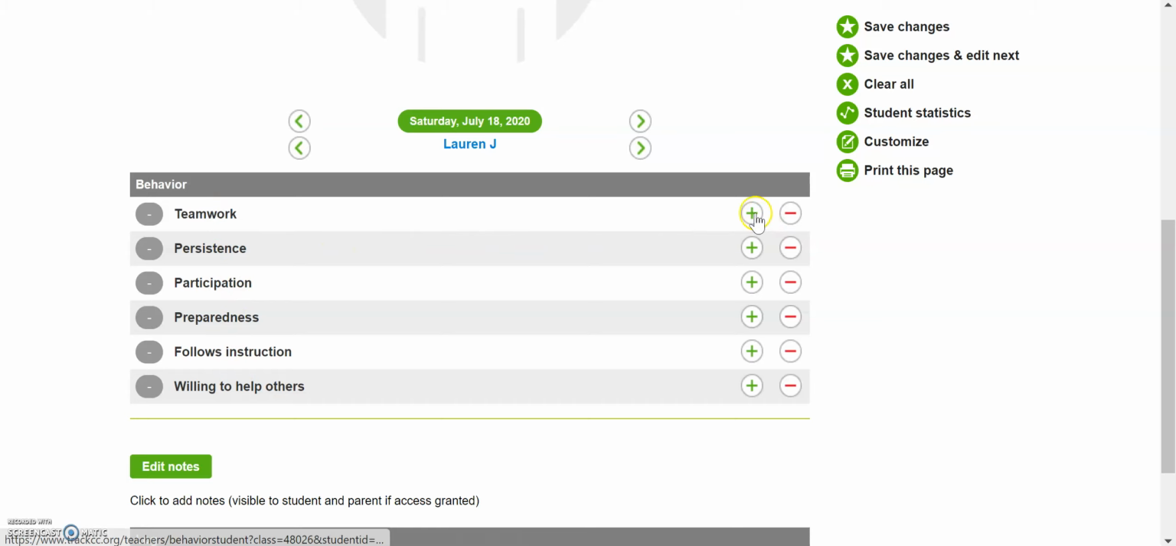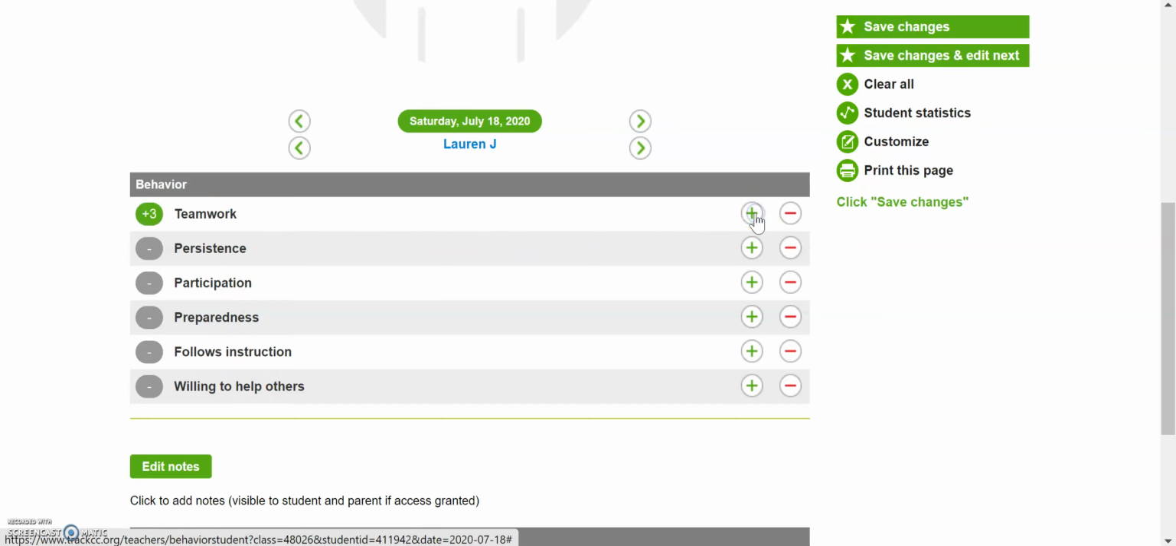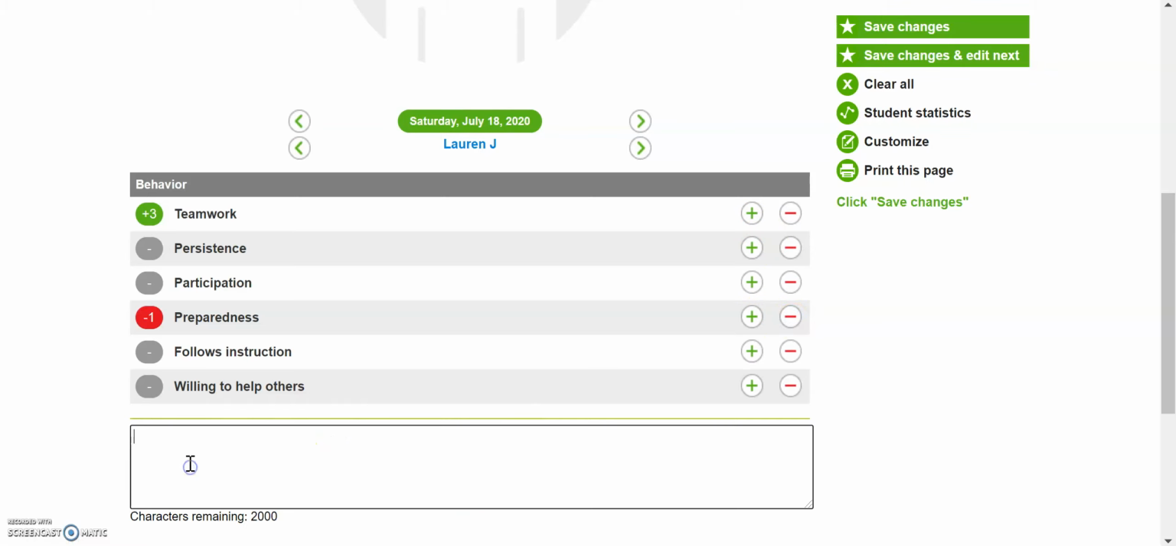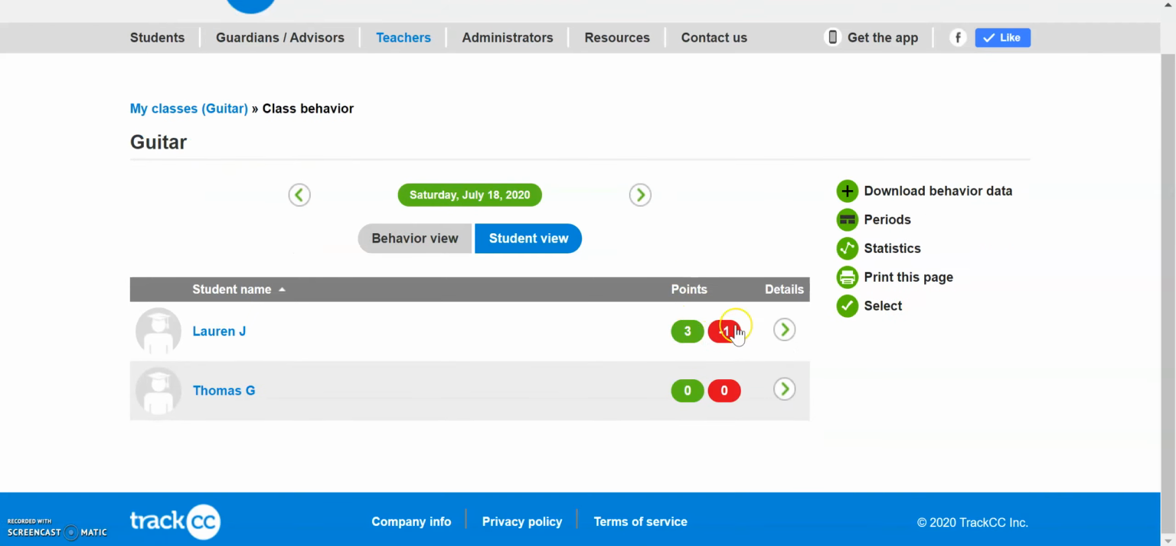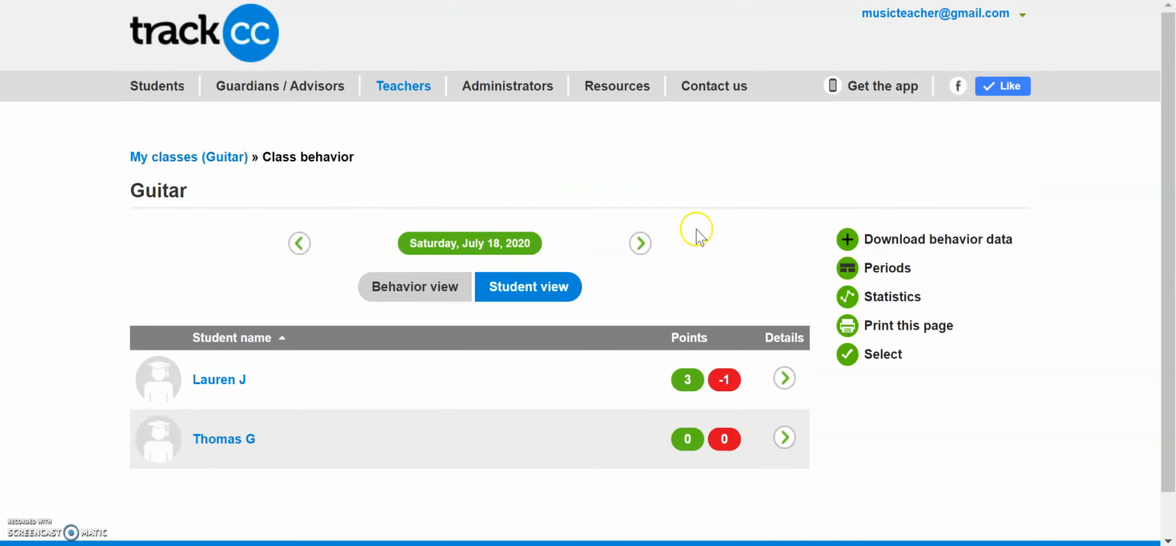So let's say that Lauren did a very good job with teamwork, but maybe she forgot her notebook. So let's add a note there. So forgot notebook. There. And we can save changes or save changes and edit next, but let's not add any more. So save changes. And now we see the points right here. All right, so now back to my classes.